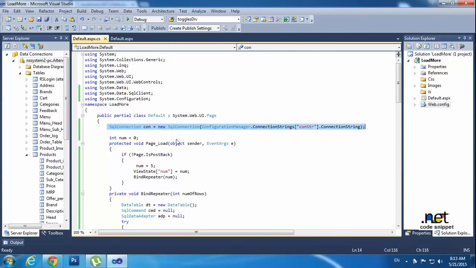Call the web.config here: SqlConnection con equal to new SqlConnection. To use this SqlConnection, before that you have to declare the using System.Data.SqlClient. After that, you use the configuration to call this web.config, so you have to use the ConfigurationManager. So here I have successfully configured my SQL connection.